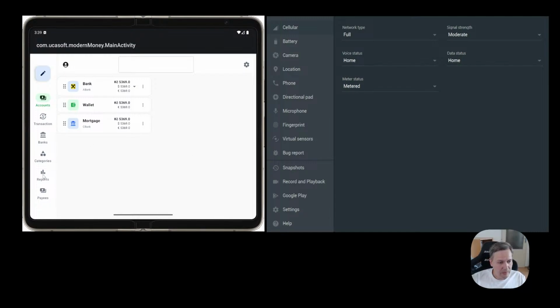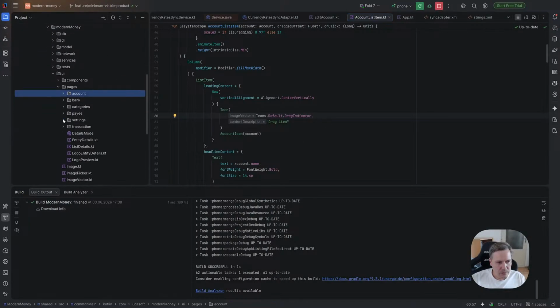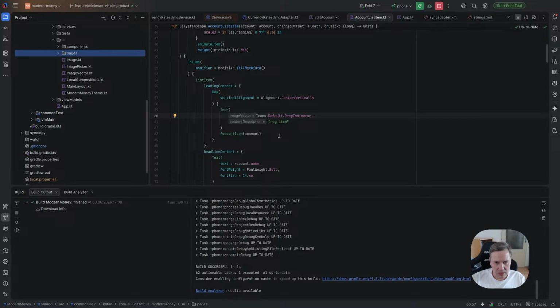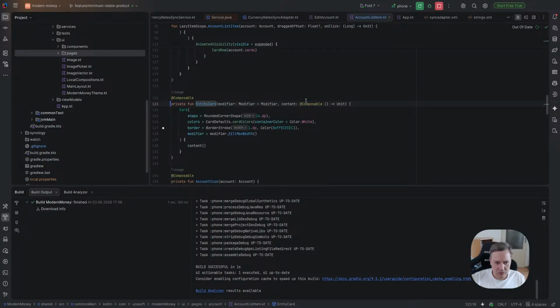Okay, so let's check what we have, for example, categories. Yeah, it's still this old style. We still don't have beautiful cards as for accounts, etc. So let's do it for transactions as well. Let's go one by one. Let's start with transactions. So first of all, what we need, yeah, we need to extract our account card. Let's rename it first of all to entity card. Yeah, and let's extract it to a separate file.